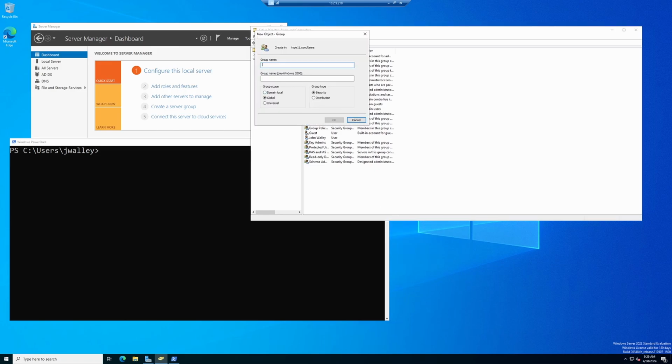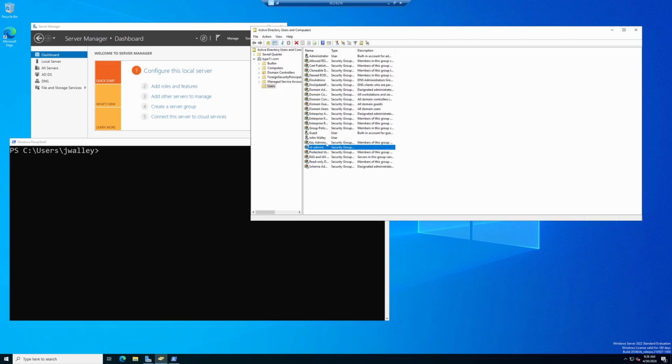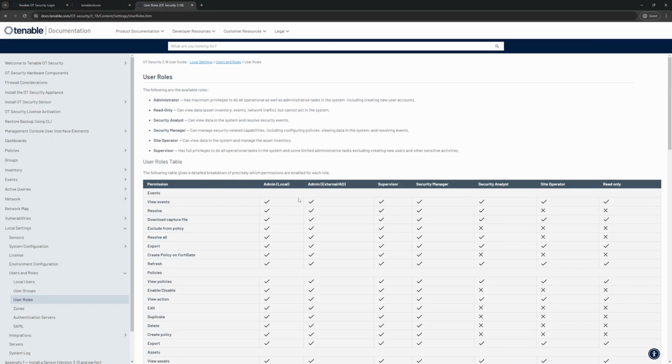I'm going to call this group, let's say, OT admins. I'm going to say it's a security group, it's global, and we're going to say yes. So that's the first one. I'm going to bring up my documentation again real quick. This will be our admin group, and that is our OT admin.